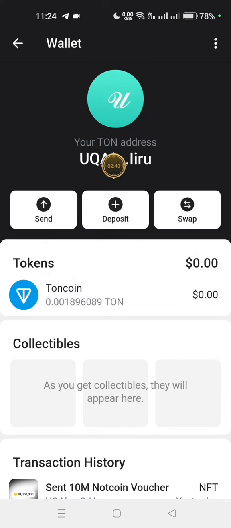Now you can see my wallet address. You have to deposit some TON coin for gas fee. For claiming the voucher, you need 0.06 TON coin, and for transferring NFTs or the voucher, you need 0.05 TON again. Approx 0.12 TON coin you need to claim.